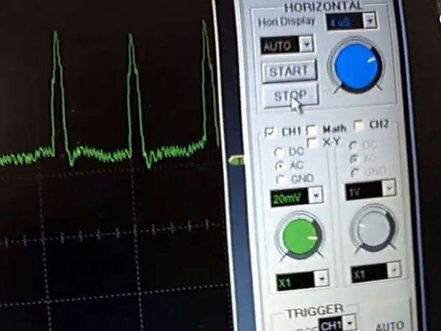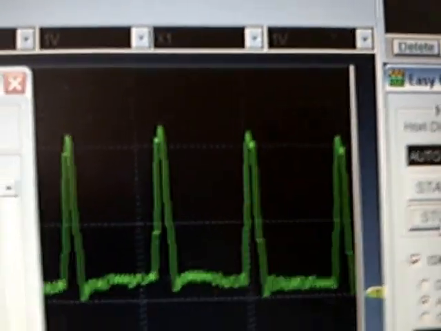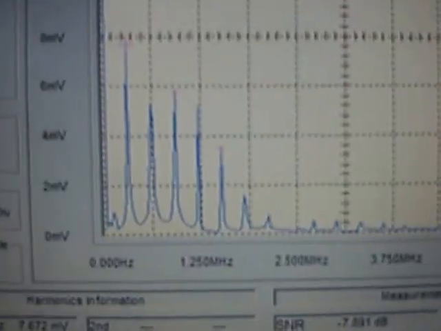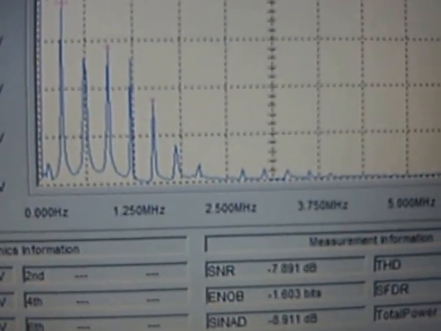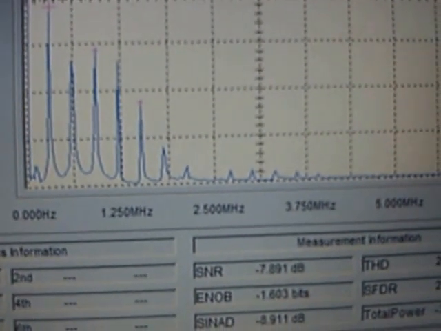Let me stop this here. I'll show you what that looks like. And you can see the frequency here is around 300 kilohertz. That's what the wave looks like. And there's the harmonics. Let me bring this out a little bit, and you can see it spread out some here.